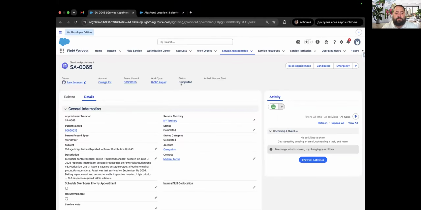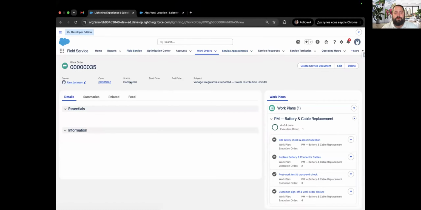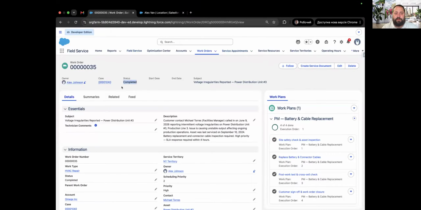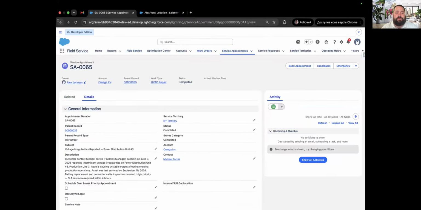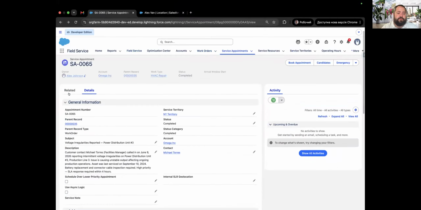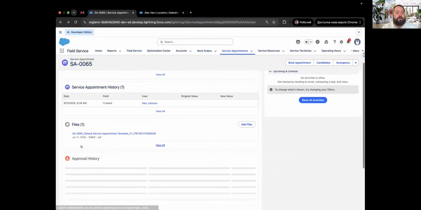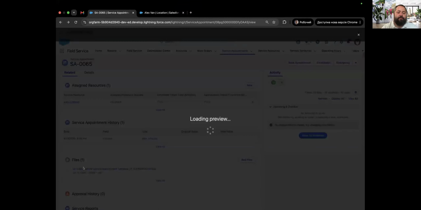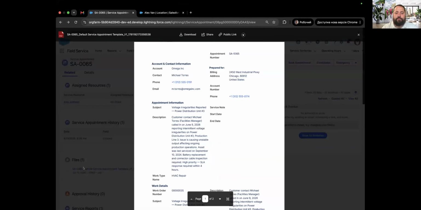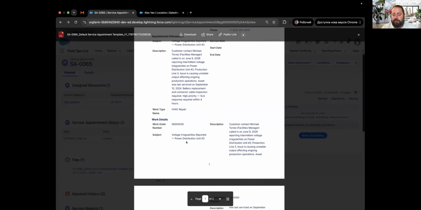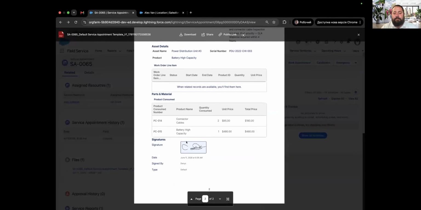You see that it is completed. Our work order is completed as well. And if we go to the related tab on the service appointment, you'll see our work order summary generated and everything inside of the Salesforce system without re-entering any kind of information.